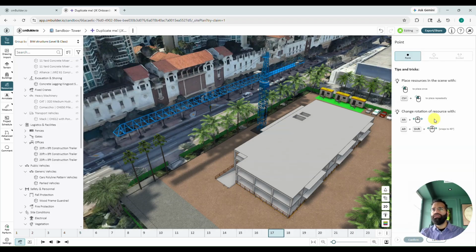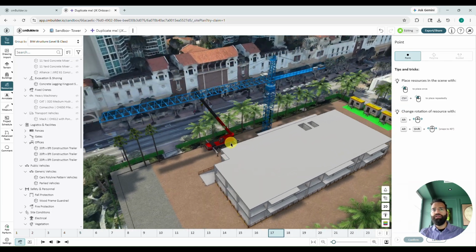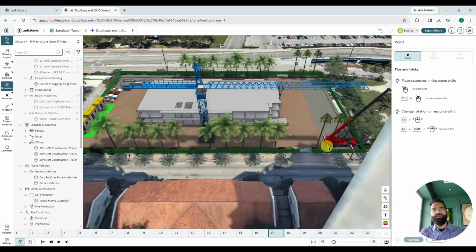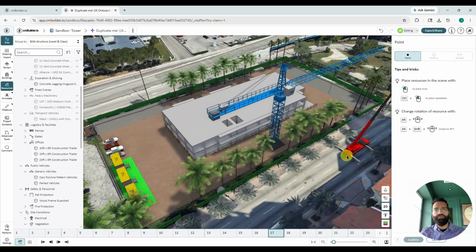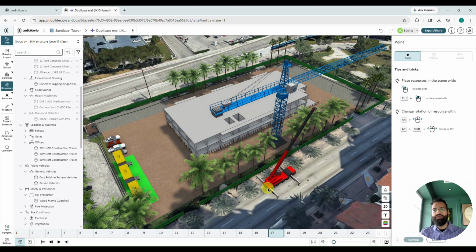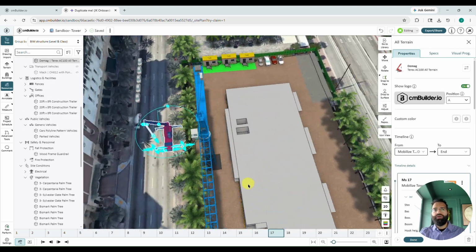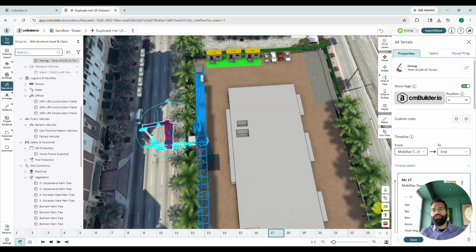I'm going to click on this and bring my cursor into 3D, and we will see that we have that crane attached to my cursor. I'm going to place it right here on the street nearby. So I'm going to click right here to place it. And we are going to need to adjust the boom.